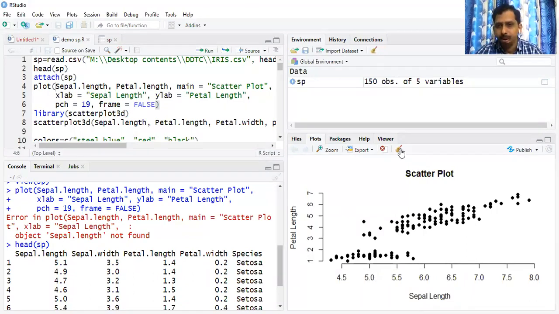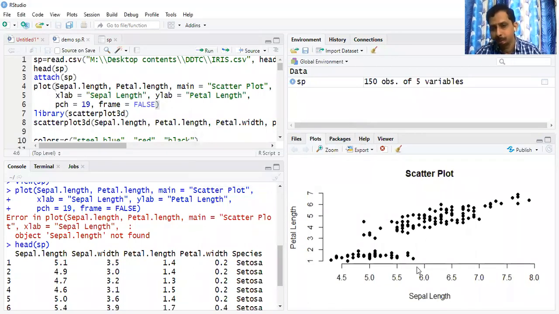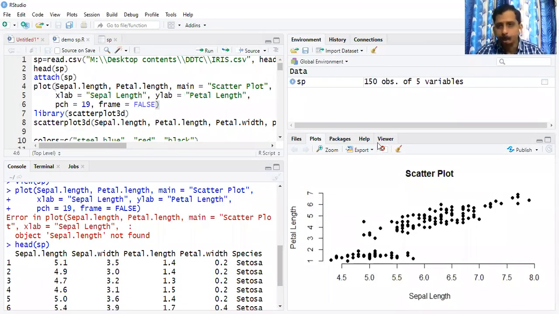Now coming to this, it is called a clean button, a brush. If I press this, you can clear all the plots in history. So the history of plots, whatever has been generated so far, will get cleared. Okay, fine.